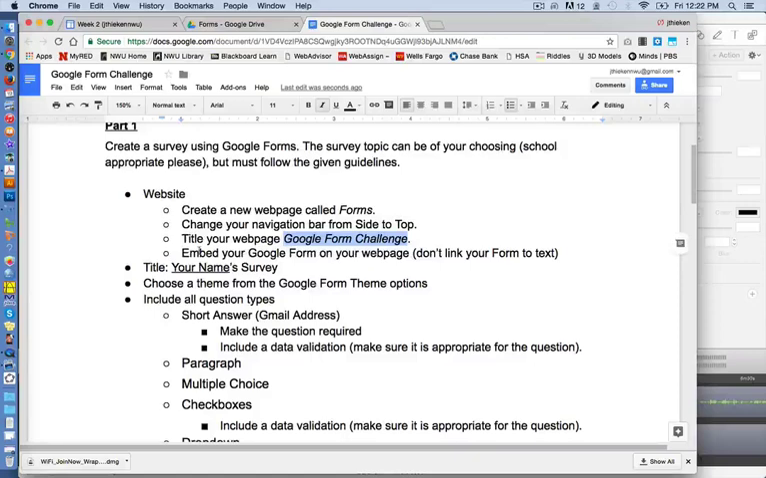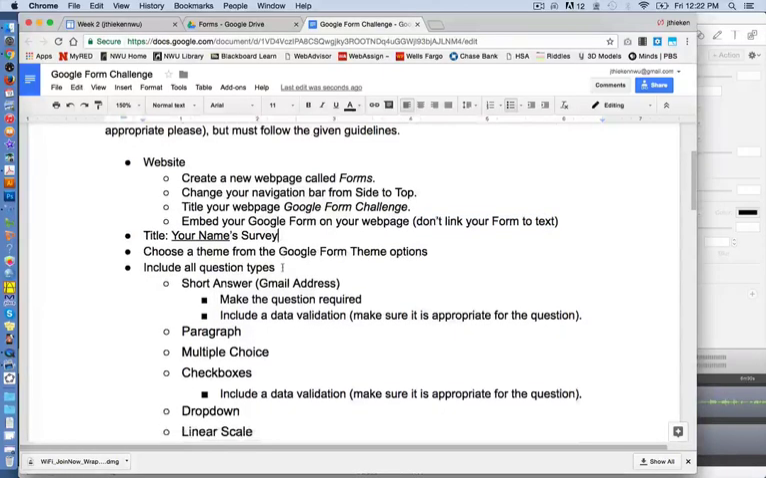Then I want you to embed your Google Form on your web page. Don't link this to text. I want it to be embedded, so I want to see your actual form on your web page. When you do your form, just title it with your first initial, last name, and then survey. So mine would be J Teakin Survey. Choose a theme, any theme you want.